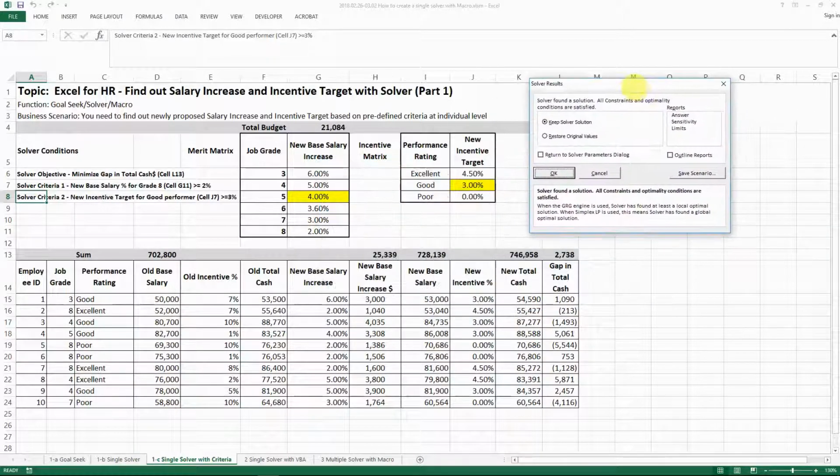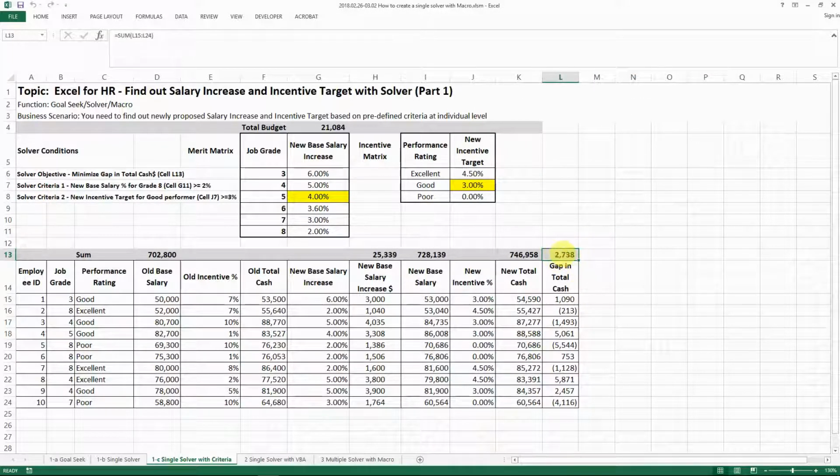So again, we are lucky to find a solution here, which is the gap for the total salary, it's going to be 2,700 pretty much. And then you also want to see if you have satisfied the criteria of 2% and 3% here. So this is how you can use Solver with additional multiple criteria to solve for any solutions you want to have for the model.